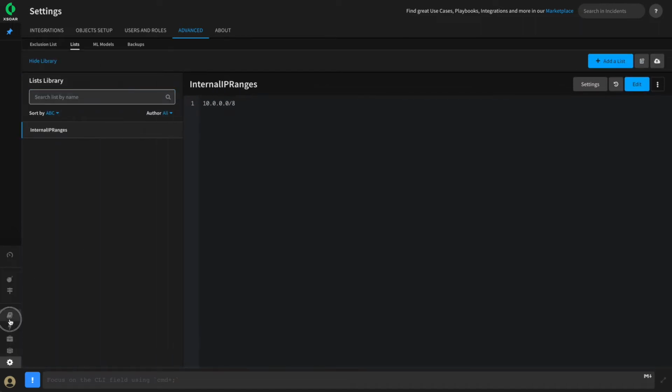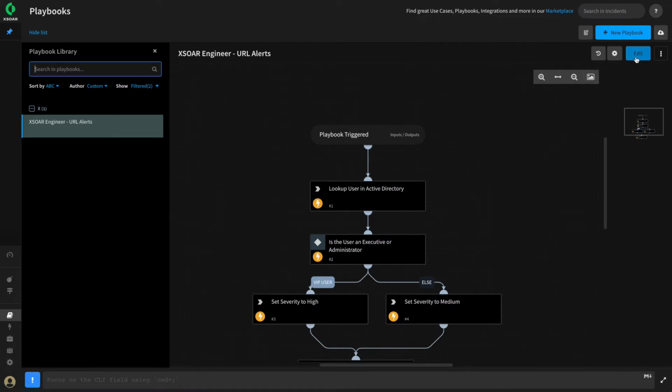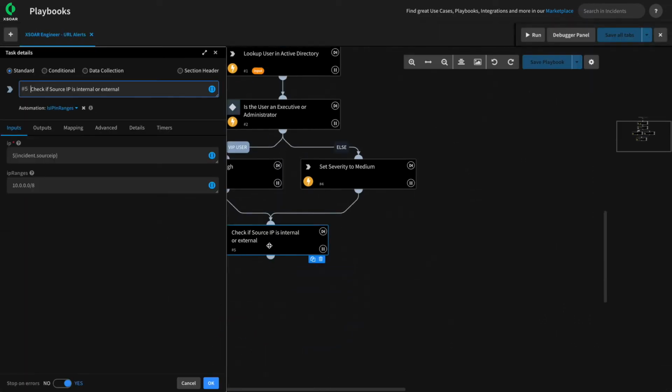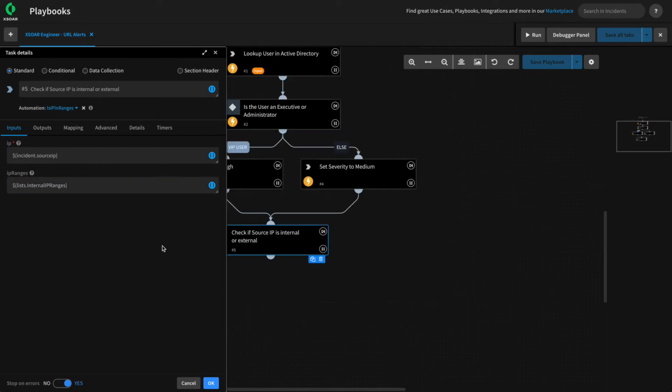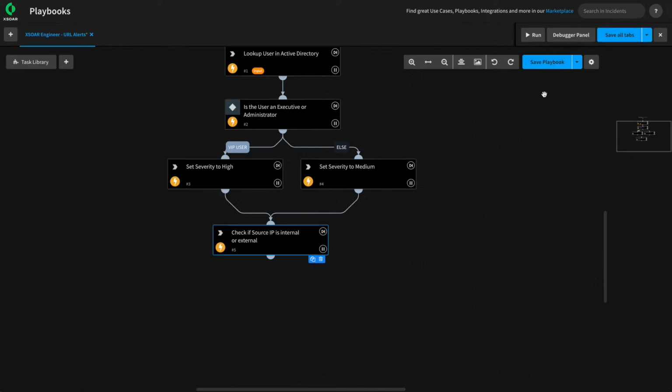Get out of here, go back to our playbook editor, and we'll edit our URL playbook. Go back here. We can now add the list as an input. If we click the blue buttons, you can see we now have lists. We can pass in our internal IP ranges as an input to this particular task, which means that if we ever need to again add a range, we can add it to the list, and it'll apply no matter where we're using it. So one good thing about XSOAR lists is they're external to the playbooks, but they can still be used as inputs as well. Hit OK, give our playbook a save, and we'll continue.